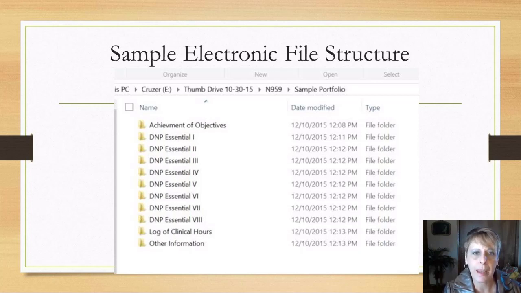So if you use a particular paper, say in N899B, then you would put that paper in this folder under DNP Essential 1. So that's kind of how you'd use each of these 8 folders then, is to store electronically the assignments you think that fit with each DNP essential. And your assignments may fit with more than one DNP essential, so you may want to put them in more than one. In the end, you may want to pare that down and decide which ones fit best with which essential.